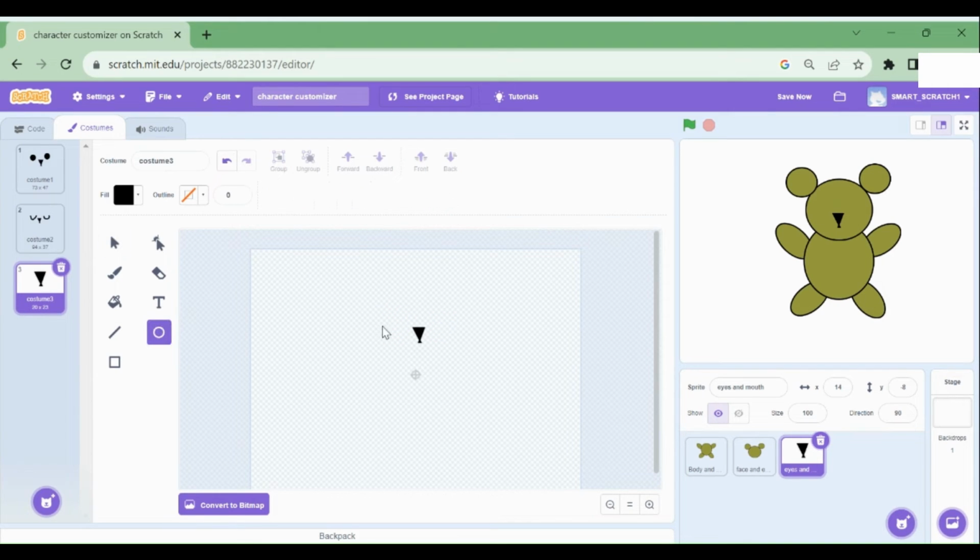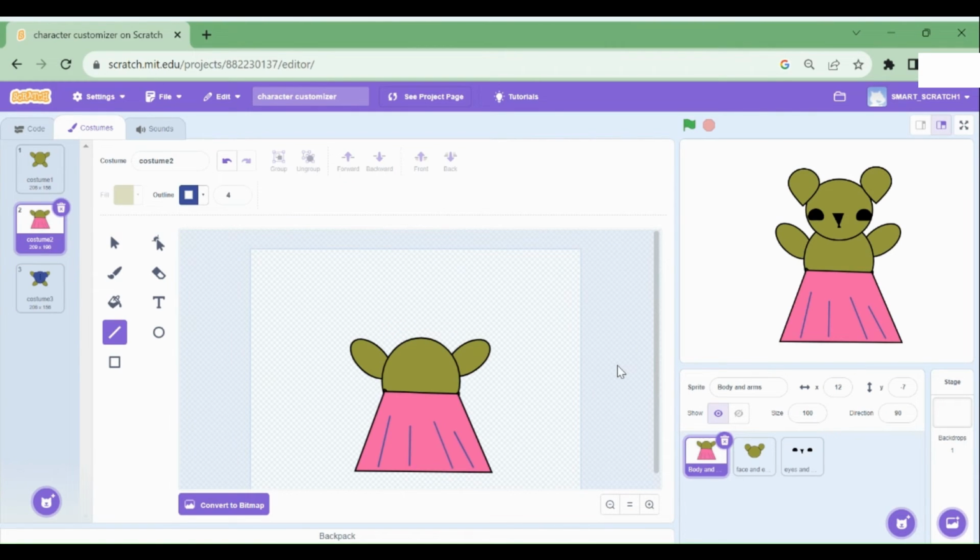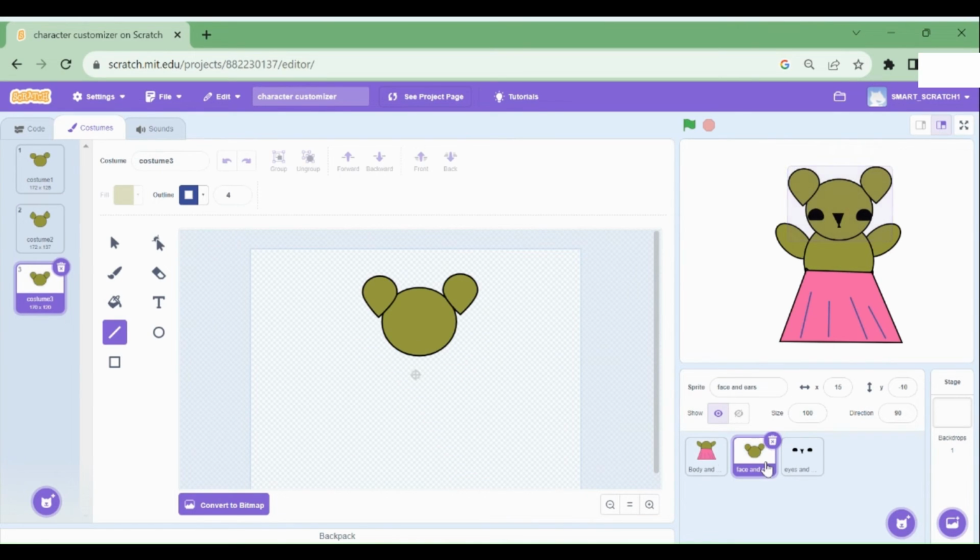And I'm going to go to circle tool and drag the circle. And I'm going to Control C, Control V it and drag it to the other side over here. And I'm going to use the editing tool and edit this circle so it's like this. As you can see here, for body and arms, we have done two more costumes designing, and for face and ears, also we have done like a cat and a dog.